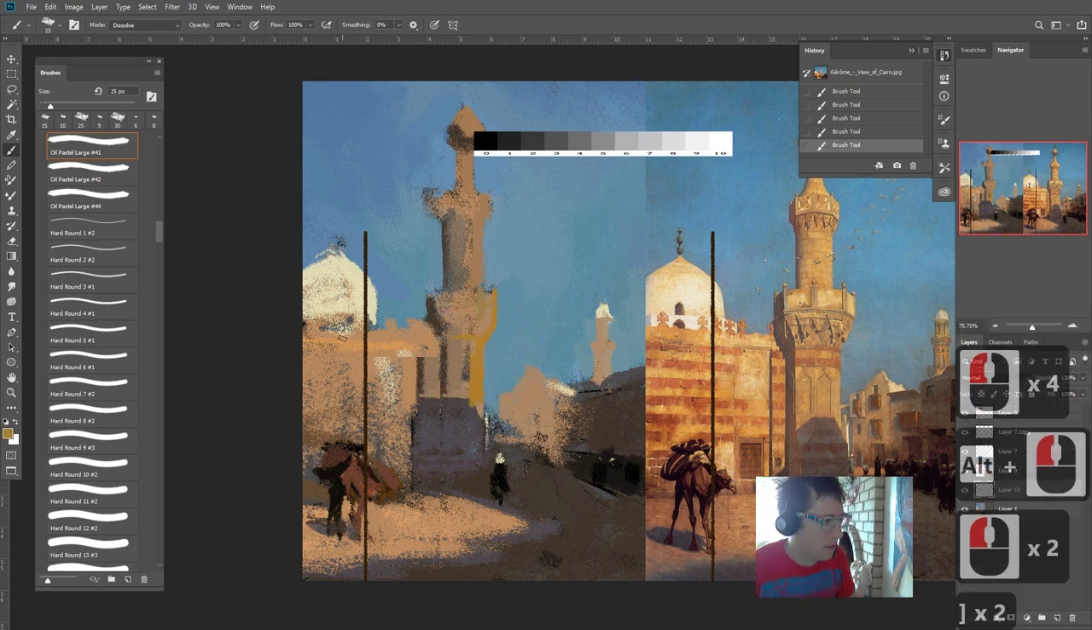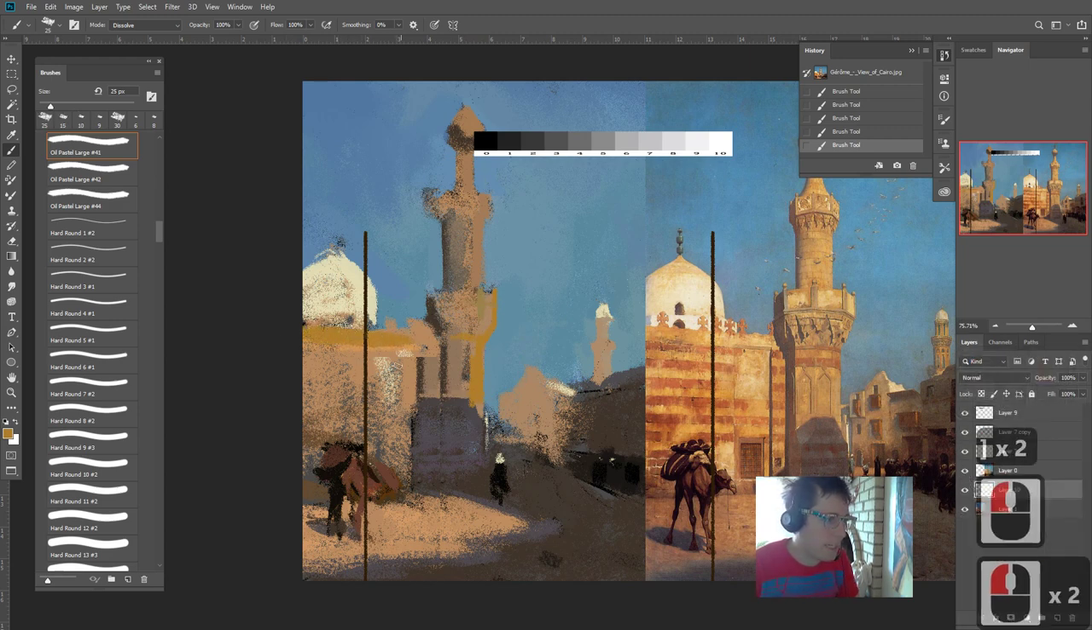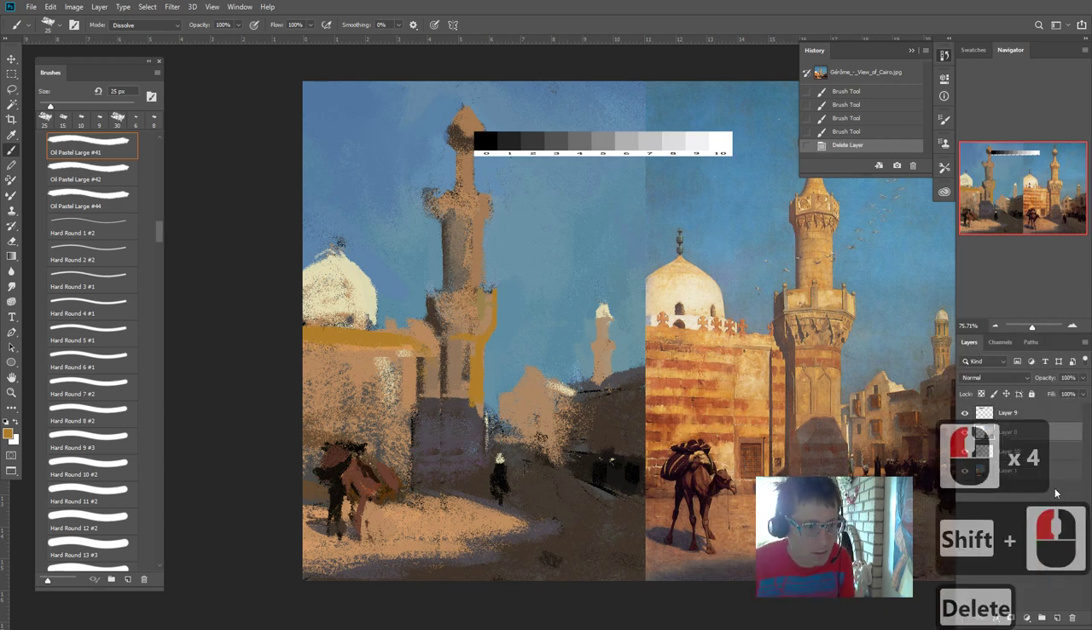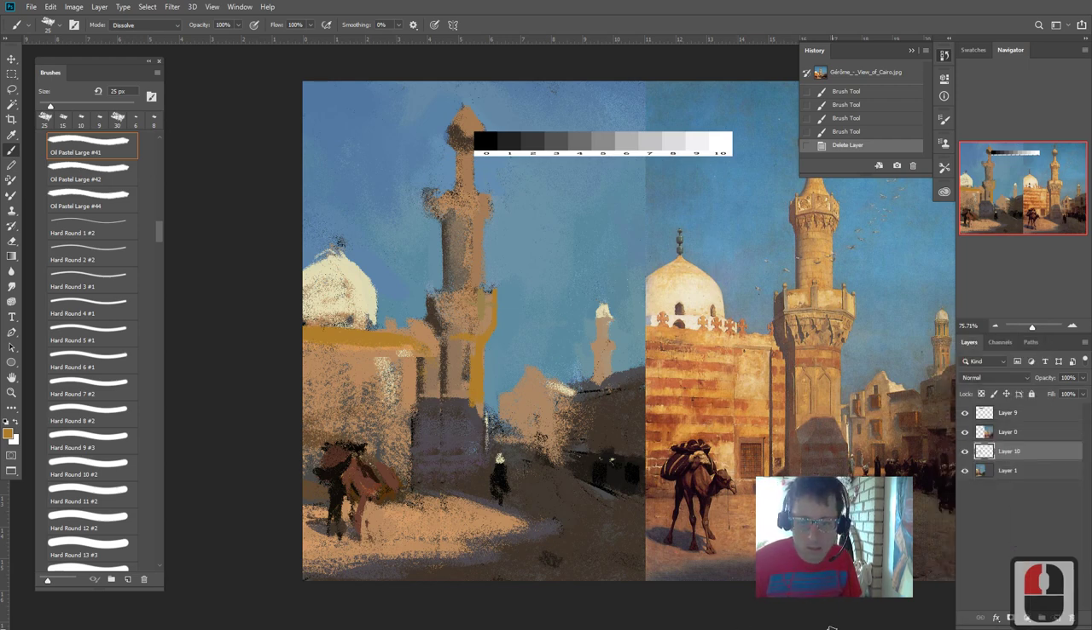Layers aren't for jerks. I gotta stop being so hyperbolic. I'm gonna delete this plumb line. Both of these plumb lines, they've had their chance to shine. So I'm gonna turn off these.